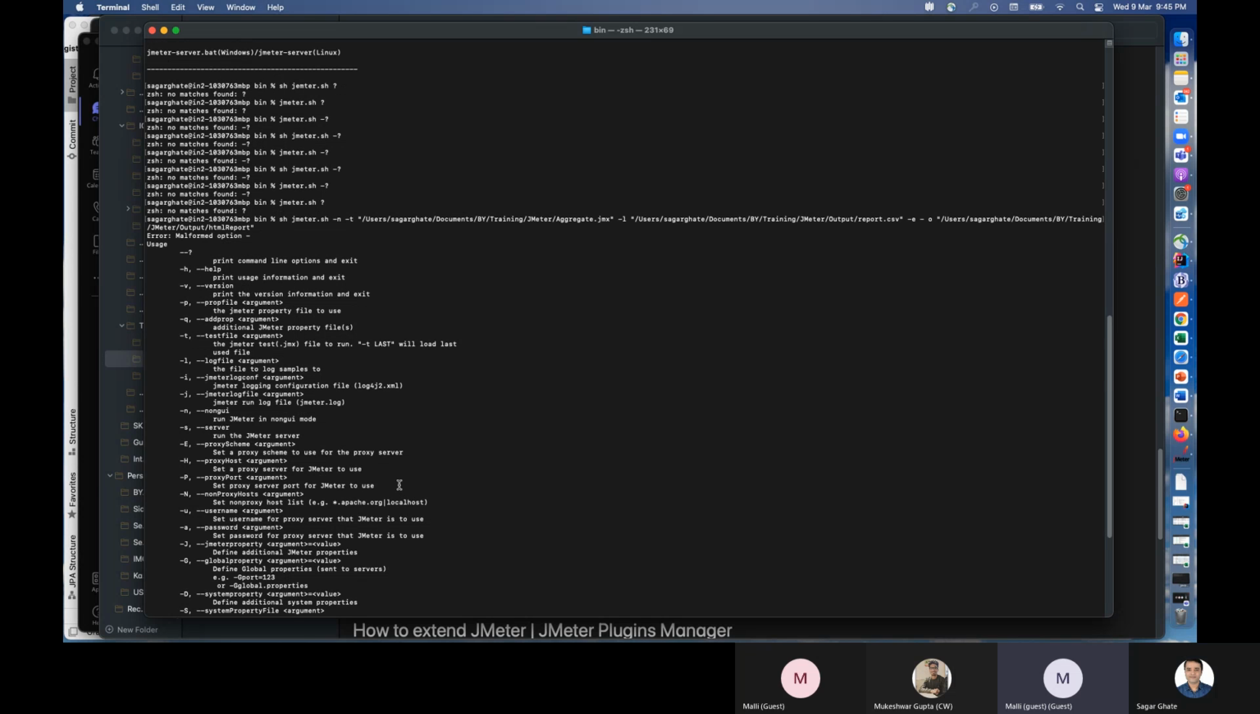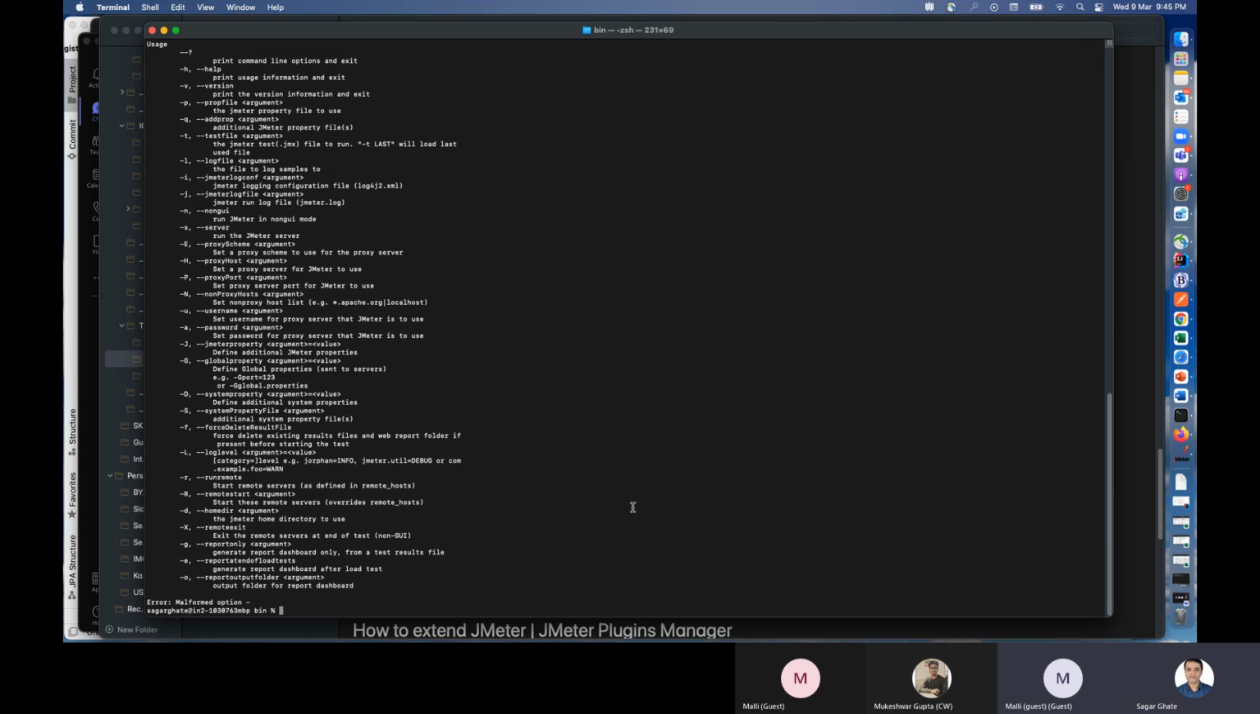Error. Yep, some error it is saying: malformed option. Oh, I have given a space here. Can you see what is the mistake I have done? Because of this space between the hyphen and the o, it is failing. Let me recorrect it.